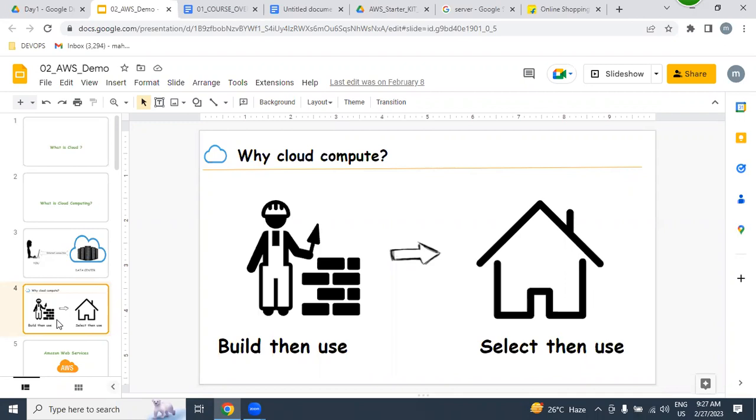To understand this, I will give one good example. I want to go to the railway station by car.